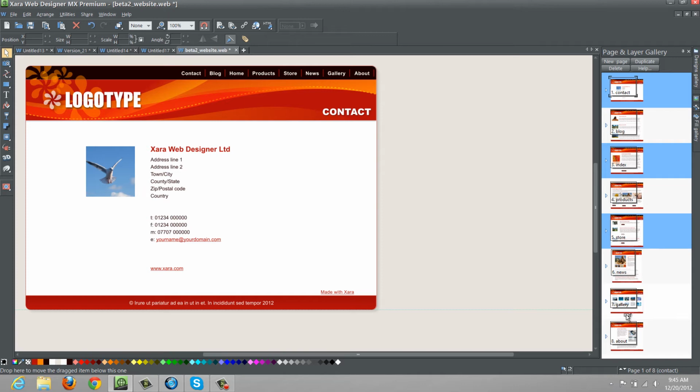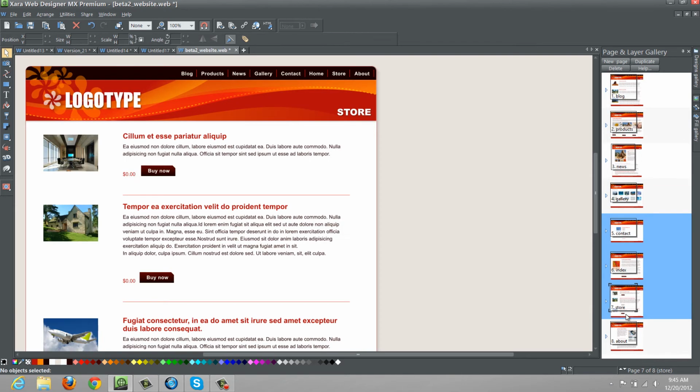And let's say I move it after page 7, when I release it, it's going to move all 3 of those pages in that positioning in terms of ordering your pages in the page and layer gallery. So hopefully you understand that concept. I don't think it's very difficult. If you do have questions about how to do that, you can definitely message me on YouTube and I'll do my best to assist you.